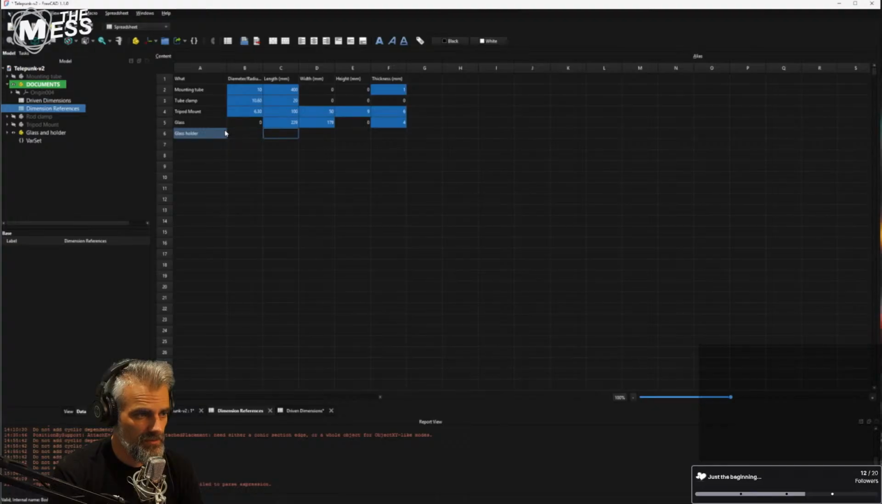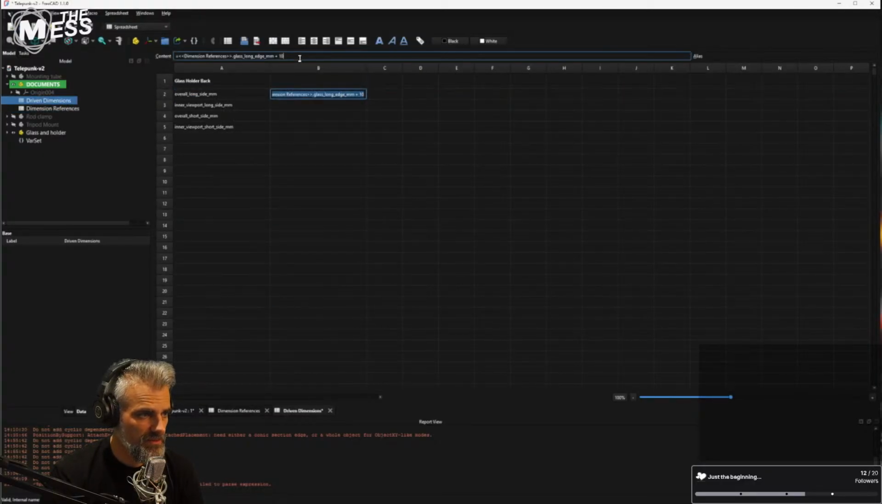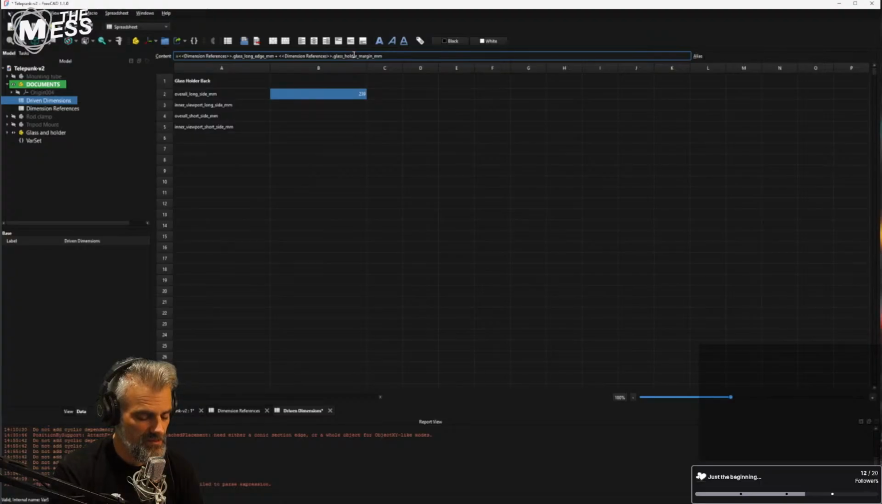Glass holder, we're going to go width, we're going to say 10 millimeters there. We're going to give that an alias of glass holder margin millimeters. And then back in driven dimensions, we can reference that now. We can go dimension references dot glass holder margin millimeters times 2.